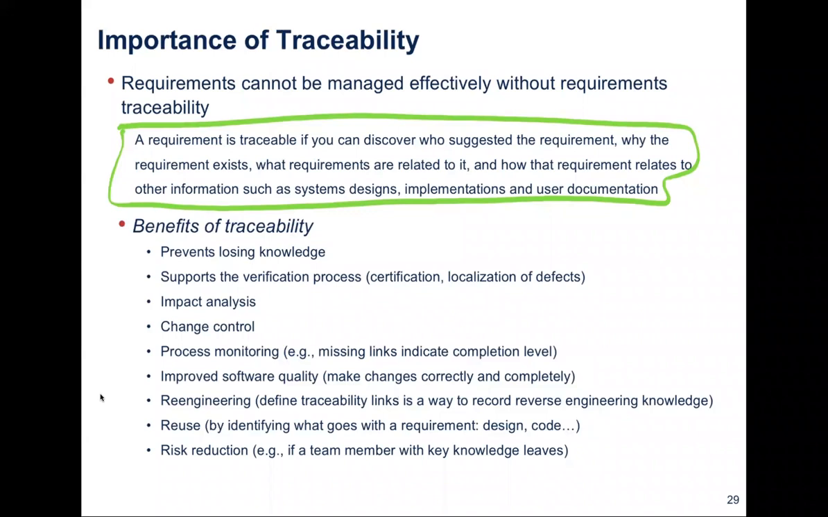Benefits of traceability could include preventing any loss in knowledge, supporting the verification process at some point, which includes certification and localization of defects. Also, it helps in identifying or assessing impacts of the changes. That means it's really crucial in impact analysis. Also, it provides a ground truth to the changes to control the changes in requirements.